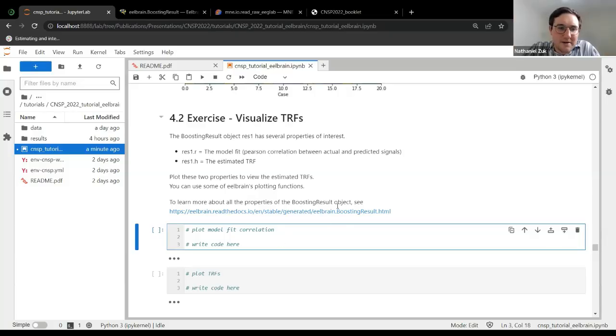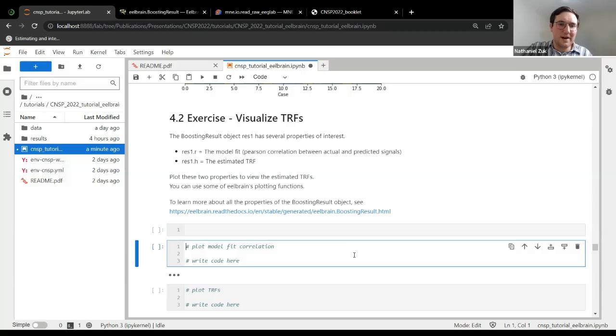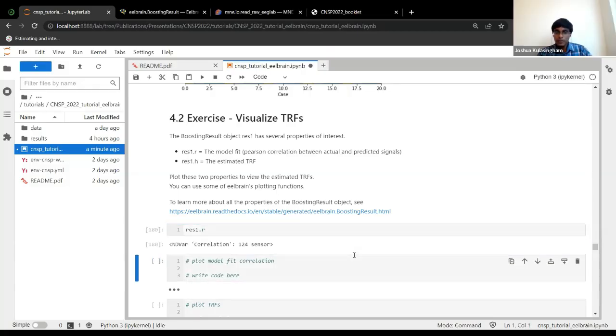I have a question. Is there a way to visualize the size of the res1.r quickly? So in MATLAB, you can just check what the dimensions are. Yeah, you just have to type it out. It will show you what it is.